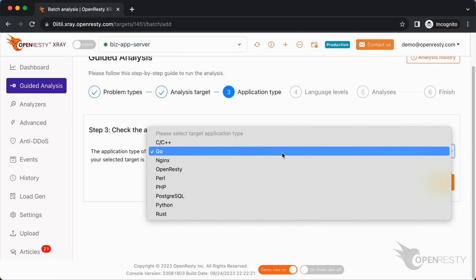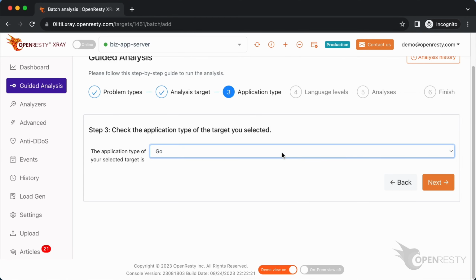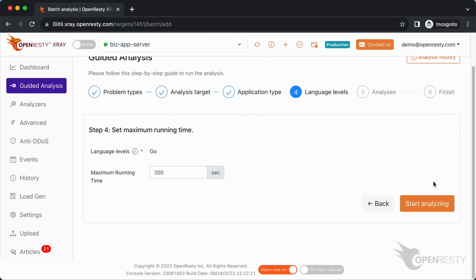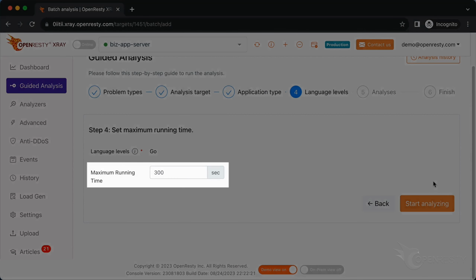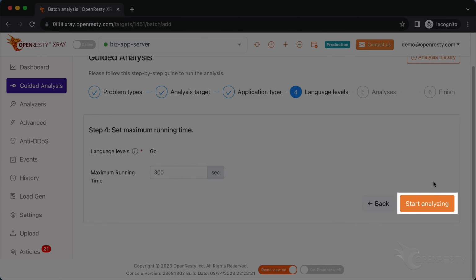Make sure the application type is right. The default should be usually correct. The language level here is just Go. We can set the maximum time to analyze. We'll leave it at 300 seconds here, just as the default. Let's start analyzing.